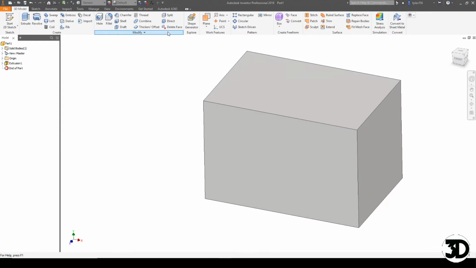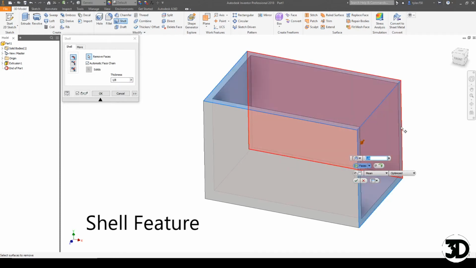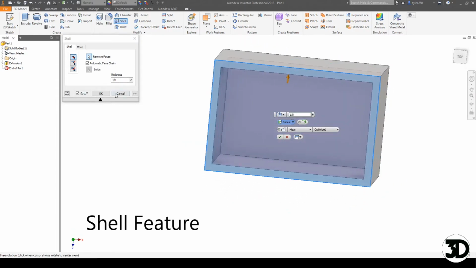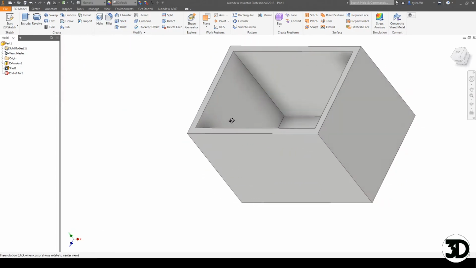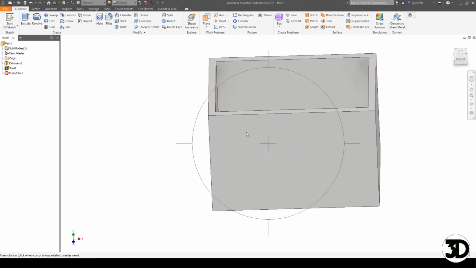Now we've got to start putting some features into it. So the first thing we're going to do is shell it. So you're going to press the shell feature, and you can remove faces on it. We're just going to keep the 1, and we're going to make it 1/8 of an inch thick, as you can see, and then we can click OK, and now we have a box that's 1/8 all around on all faces that aren't taken away.